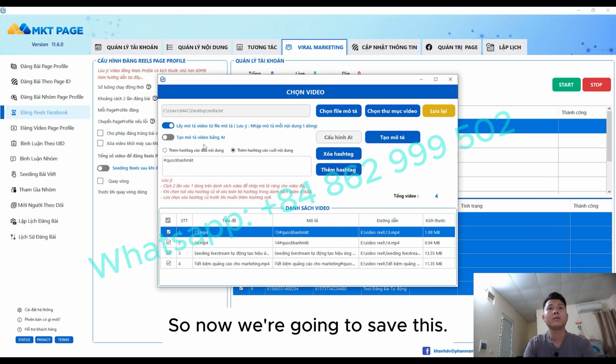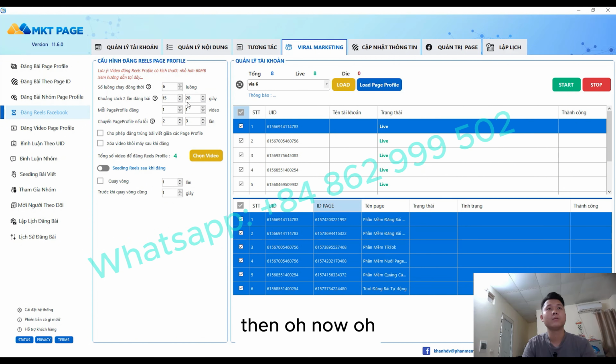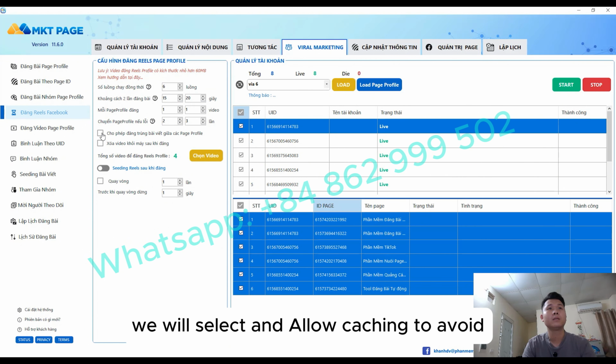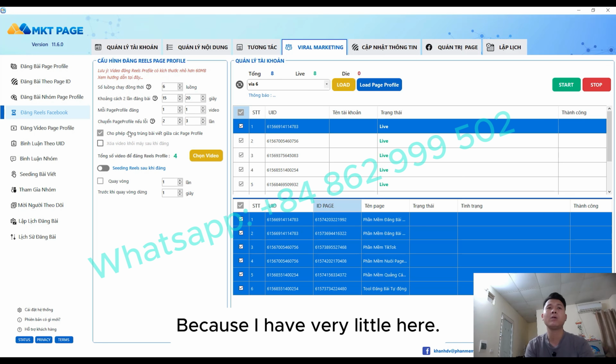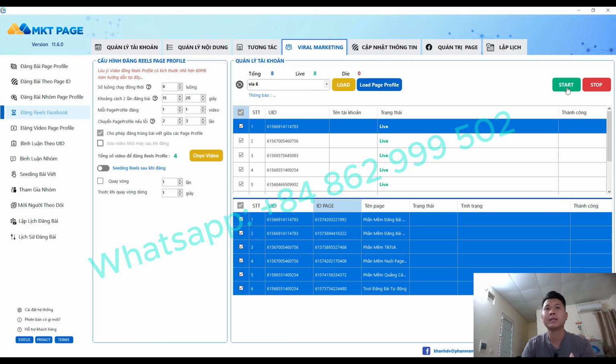So now we're going to save this. Then we will select and allow caching to avoid problems, because I have very little here. The videos I'm testing. If people were more professional, we'll have more videos, and we can be the same across platforms. So now I'm going to run it for everyone to see.